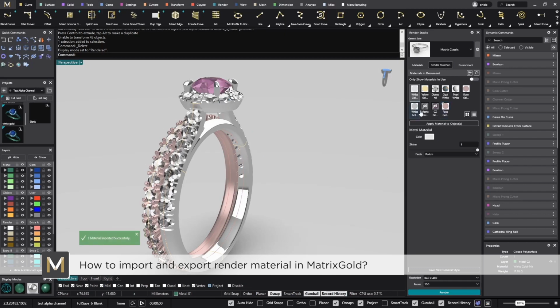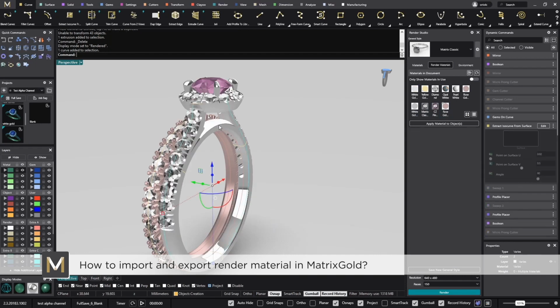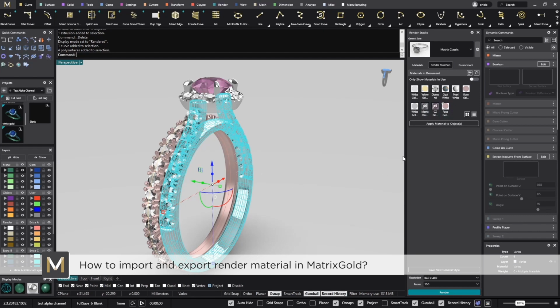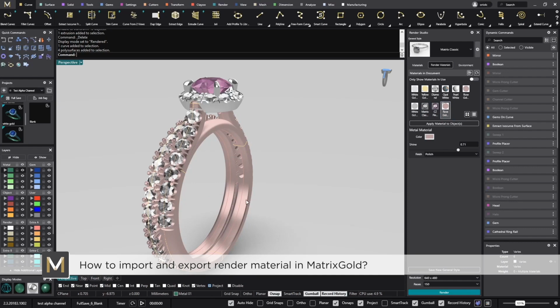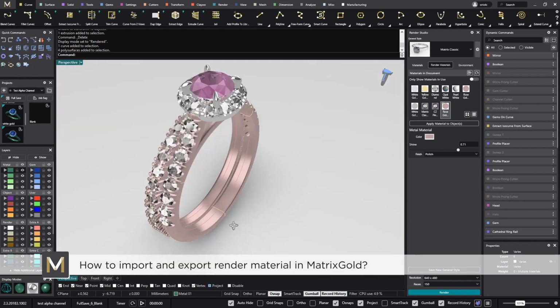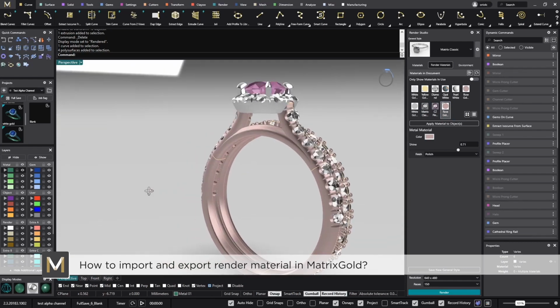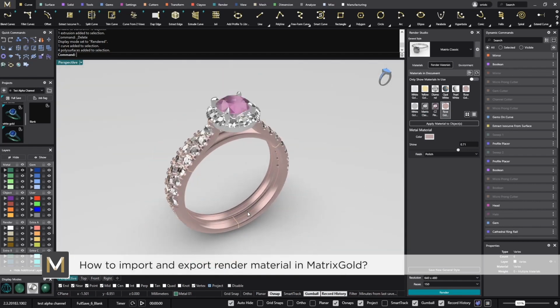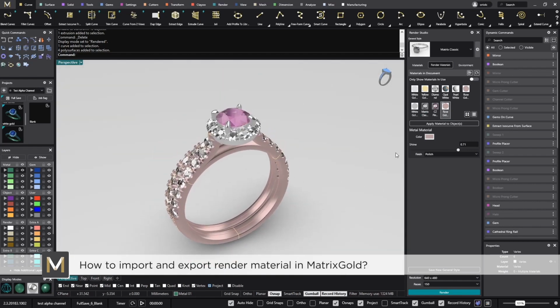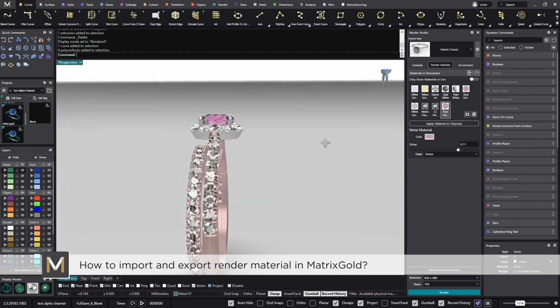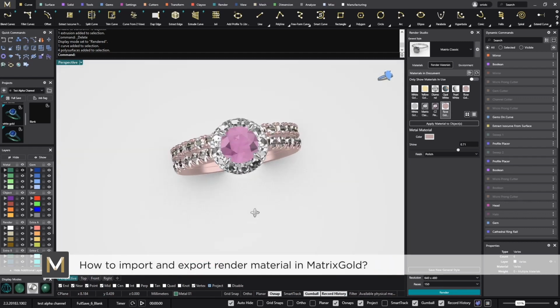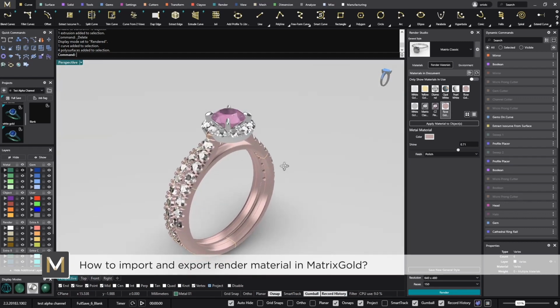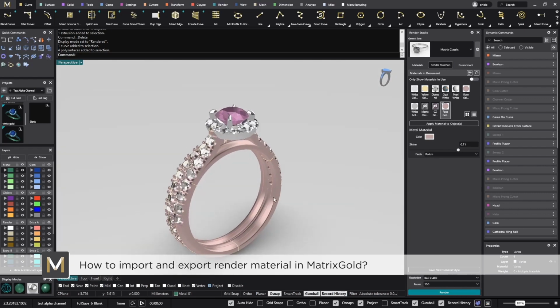Alright, so if I want to apply this material to the new ring that I have, I just need to select where I want to apply it. I click apply material to the object, and there we go. Now I get the same kind of effect that I was looking for. So this is how you can play with the materials and how you can bring them in or bring them out, and save them in your folder with all the modifications that you have done.